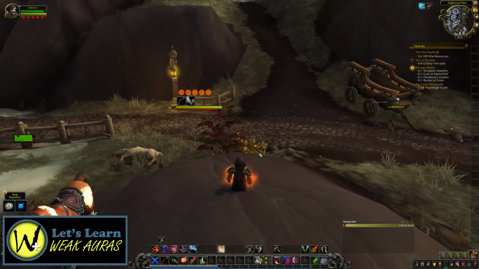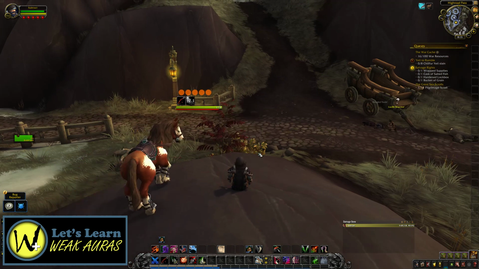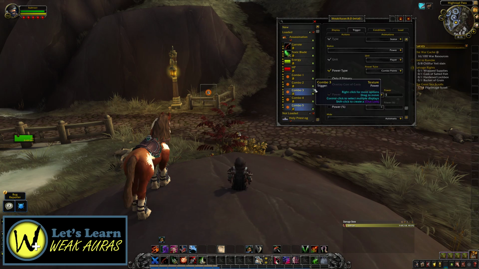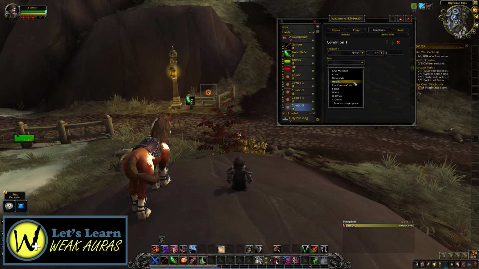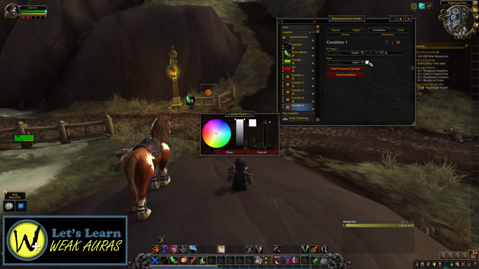And obviously we could do some other things. So let's look at what else we can do with them. If we go into WeakAuras and we go into conditions, we can add a condition. If power is greater or equal to 5, hit OK. Then we want to change the color. So we have orange. Basically, when it's time to go, let's make it red.